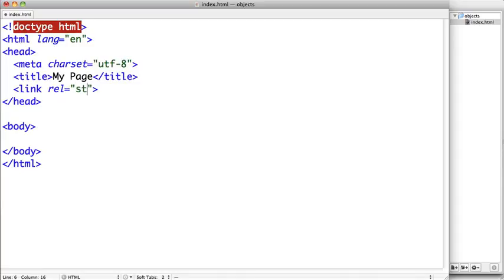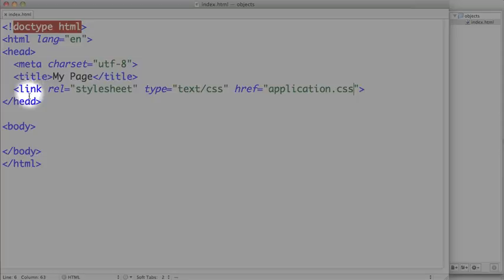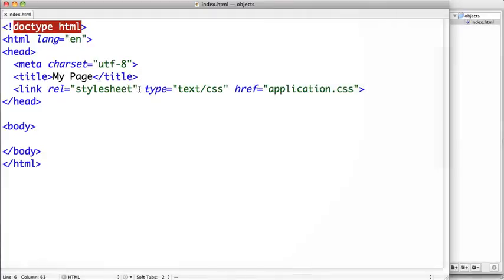First is the rel attribute, or relative attribute, and we're going to say this is a stylesheet. The type will be text/css, and then we'll create an href, or hyperlink reference, to application.css. Now, unfortunately, the link tag isn't very useful to us yet because we haven't learned about how to use CSS documents. As you may have guessed, however, this will become more meaningful when we combine HTML with CSS.